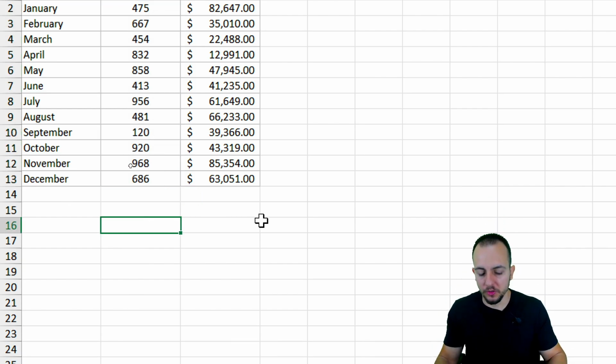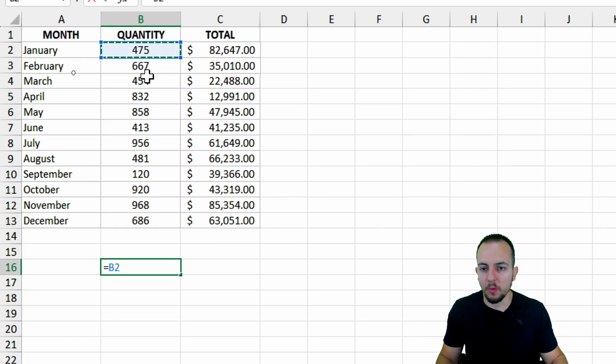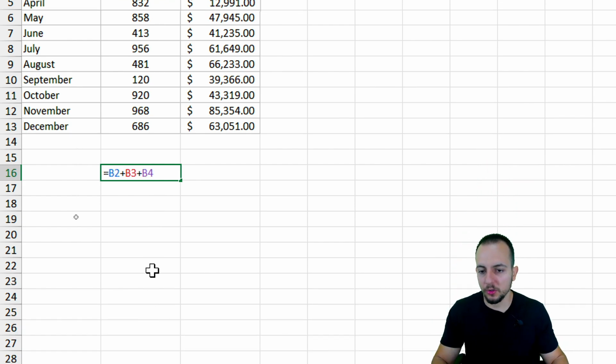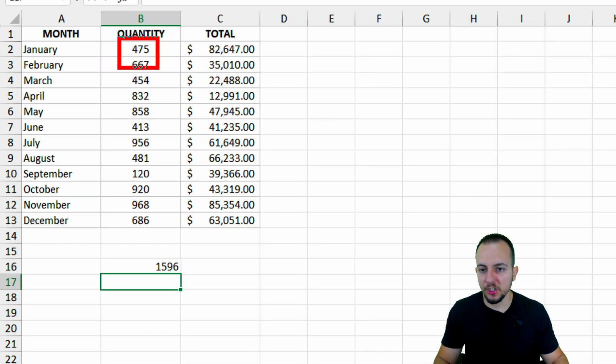I can either use the equal sign and then select the first cell where I want to use this value of the cell to be added up with another cell. So the first one, add to the second one, add to the third one, and on and on. And the symbol that I'm using here is the plus sign. If I press enter, I'm going to have the result, the addition of those 3 first values.